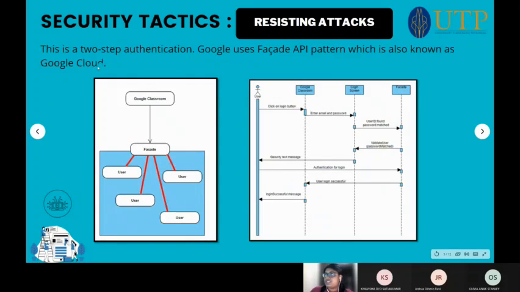The next one, you can see, is 2-step authentication. Google uses the Facade API pattern, which is also known as Google Cloud. As you can see here, we have 2 diagrams. The first one is Google Classroom going to the Facade, and you can see there are so many users here.